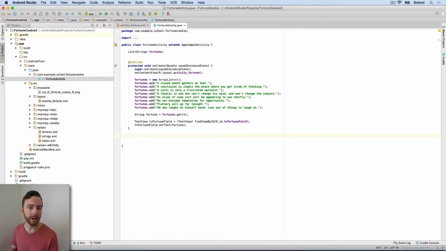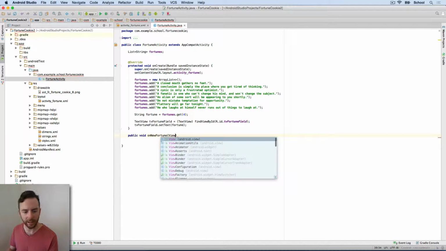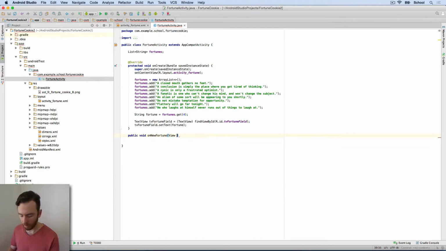And just like we did with buttons before for our navigation, I'm going to write public void onNewFortune. In these parentheses, I need to say where this button is, and it's in the view that we will call V. And we need to add our curly braces. And Android Studio is really nice that it adds our second closed curly brace.